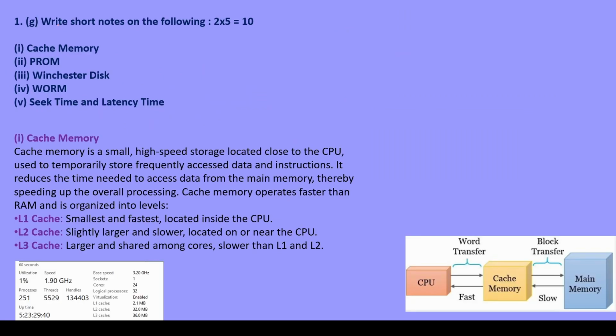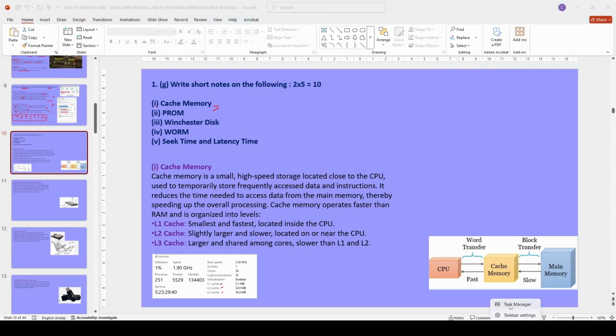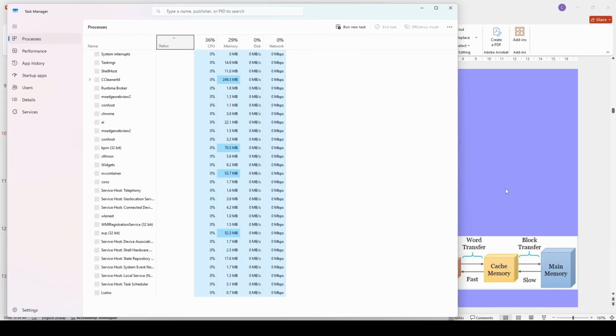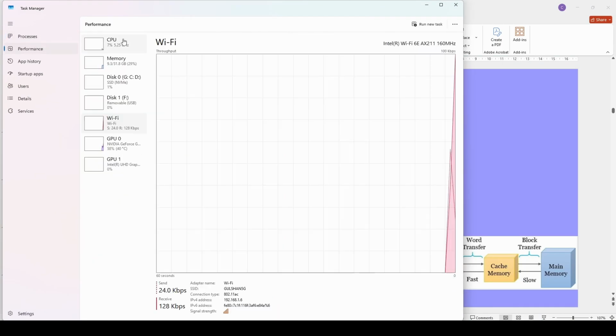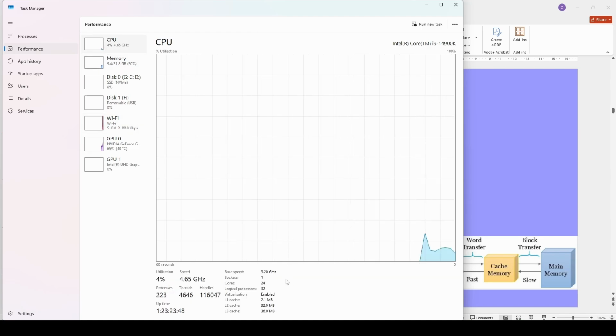So the next topic is to write short notes on cache memory. What is cache memory? Here you can see L1, L2, L3. Let me show you on my computer. Here I open my task manager and performance, and you can see the CPU, and here is the cache memory L1, L2, L3. So what is the purpose of L1, L2, L3?